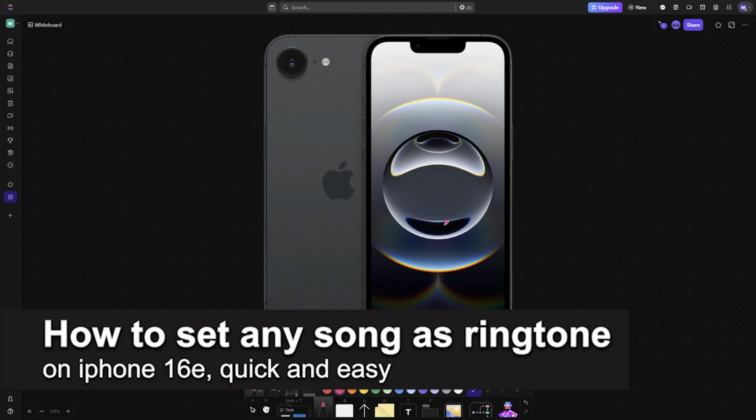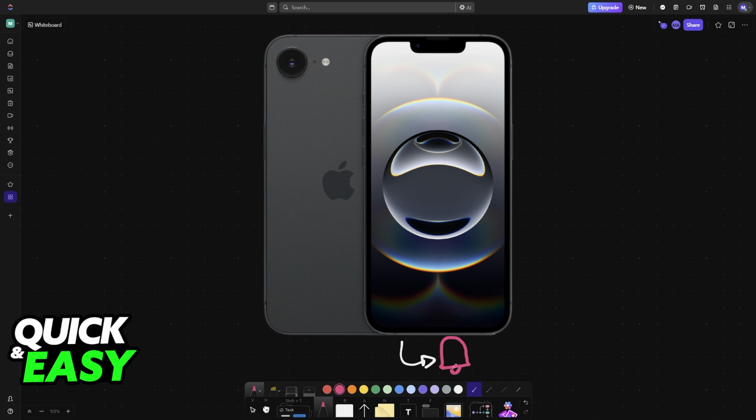In this video, I'm going to teach you how to set any song as ringtone on your iPhone 16e. It's a very easy process, so make sure to follow along. Changing the ringtone to a specific part of a song, to a full song, or whatever file you would like to use on your iPhone 16e is simple.